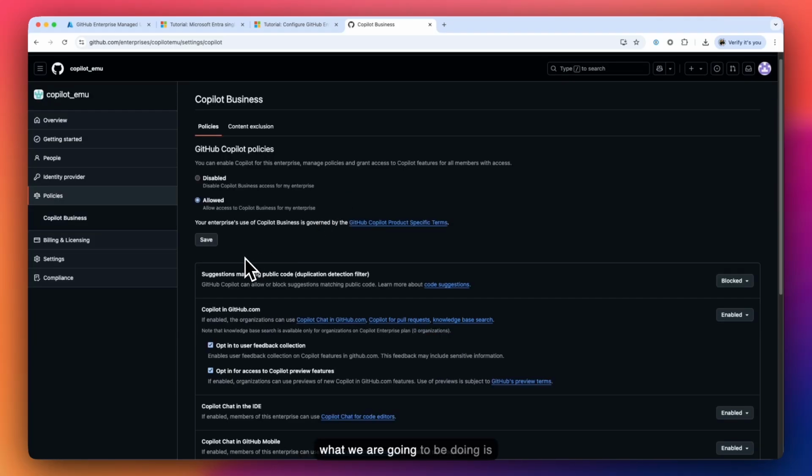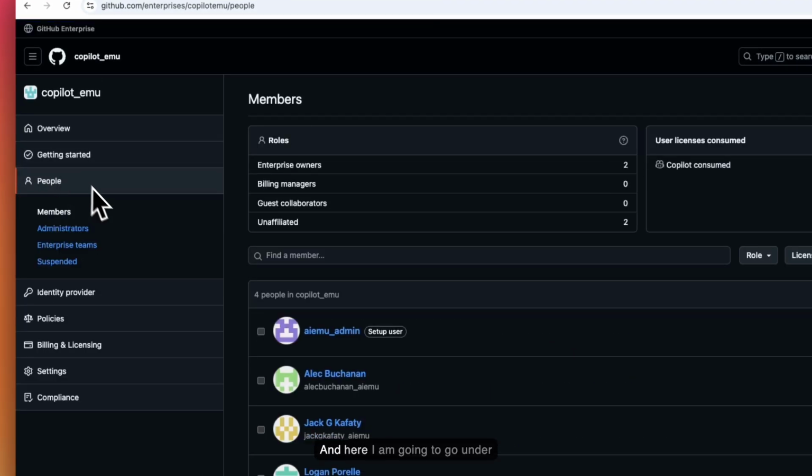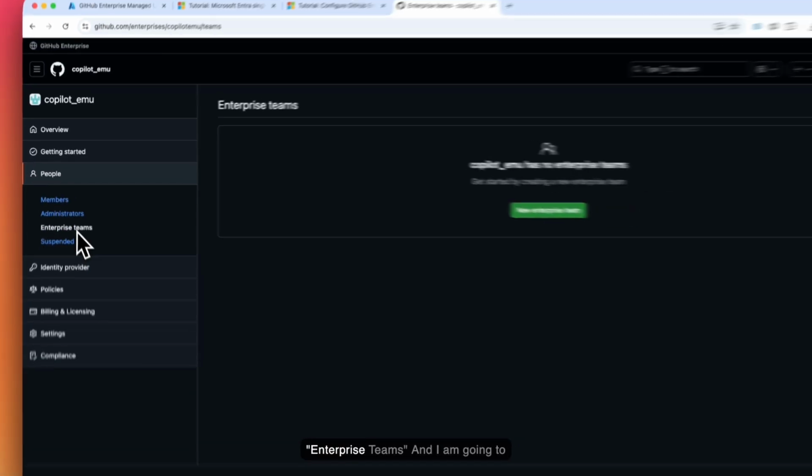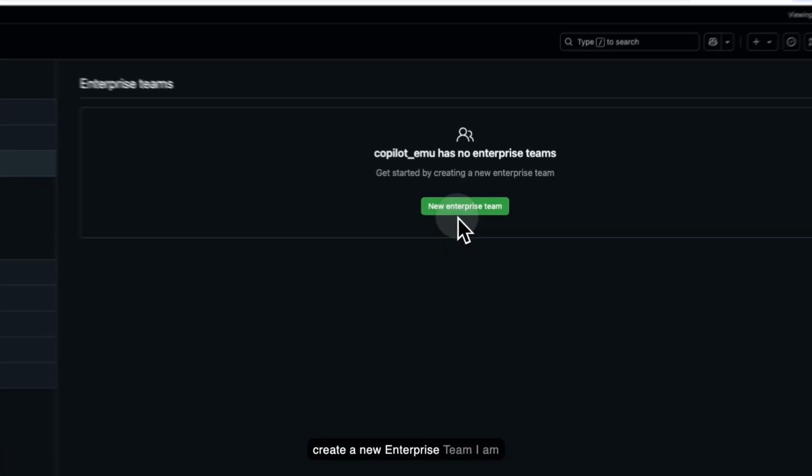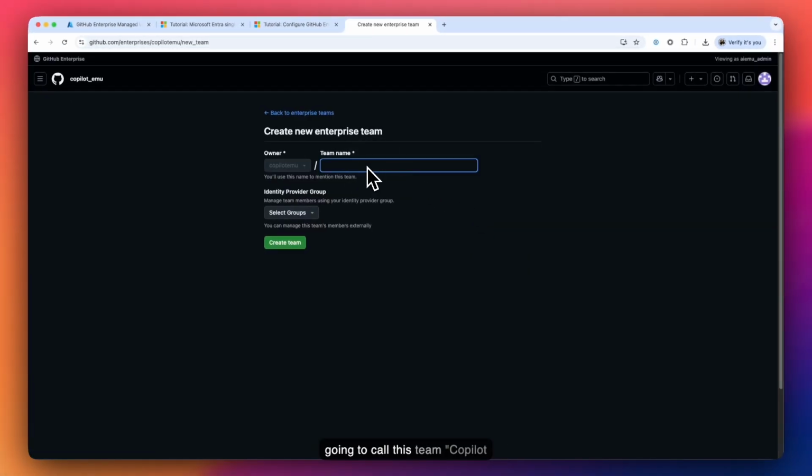Now what we're going to be doing is creating our team. In order to add users to Copilot, you do need to have them added to a team first. So I'm going to go within my People tab. And here I'm going to go under Enterprise Teams. And I'm going to create a new Enterprise team. I'm going to call this team Copilot Access. Then again, you can really name this team whatever you want. It's completely up to you. For me, it's just easier to name it something that I find easy to identify.